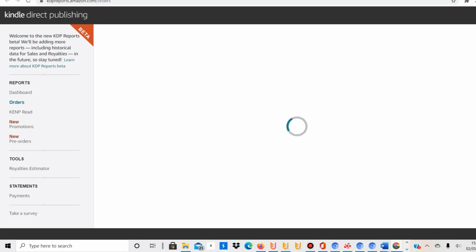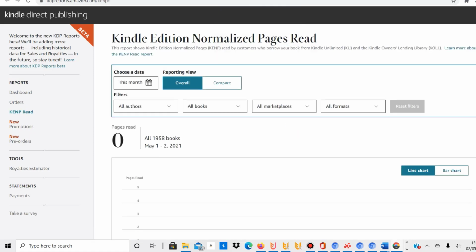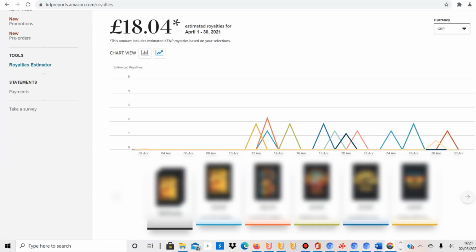And I'm actually using this on a Chrome browser at the moment because on Firefox, it just didn't update. So you may want to use Chrome when you do this. But what you can also do is KENP, but this is only, I think, when someone is borrowing your book, so not really suitable or needed for print-on-demand sellers. Right, and then there is a royalties estimator as well, which will estimate the royalties for you in the current month or in the previous month.